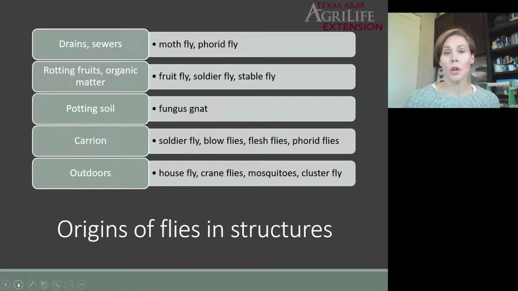So it's important to know where some of these flies originate from. With any type of fly management, it is source control. Figure out where they're laying their eggs, manage and reduce and remove that, and you will remove the flies that are the nuisance. There are places where these guys can breed: drains and sewers, and these are mainly moth flies and a fly called a phorid fly.